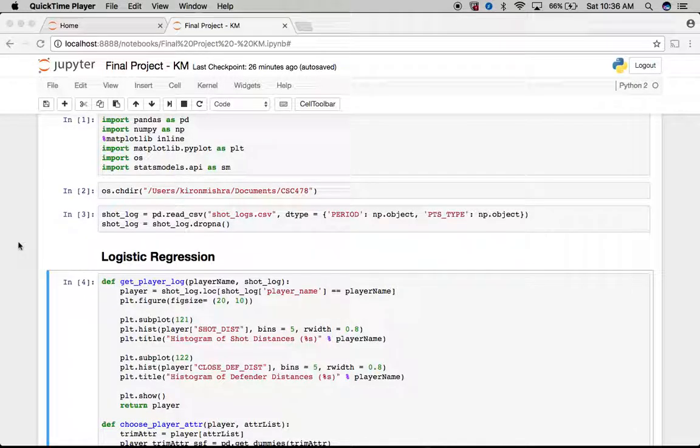For my project, I am examining the shot logs for players, and in this case, two specific players, the front runners for the MVP for the 2014-2015 season, James Harden and Stephen Curry. I uploaded the data and made sure to remove any rows that didn't have applicable values, for example, shot clock values that were not applicable.